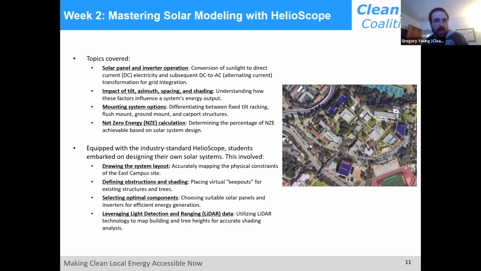And then also, which is vital to understand and do in HelioScope, is how to draw a system layout, how to draw obstructions on roofs and trees that would affect the shading, as well as using LiDAR, which stands for light detection and ranging data, and how to essentially use that to draw the trees at the correct height, or the roof at the correct height. So students were directly integrated into using this industry standard tool in the most commonly used ways.